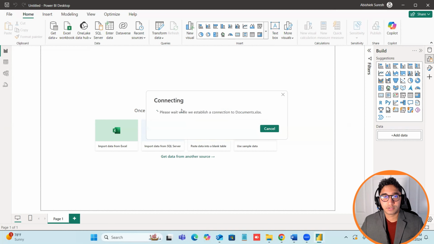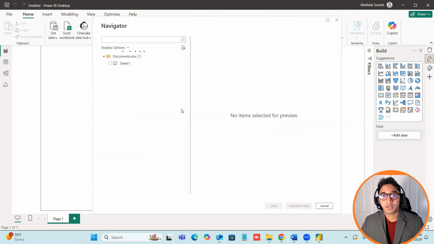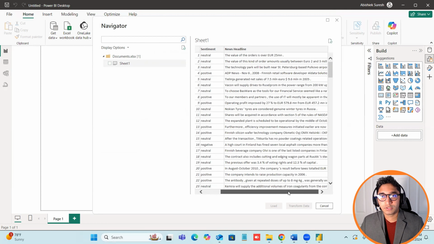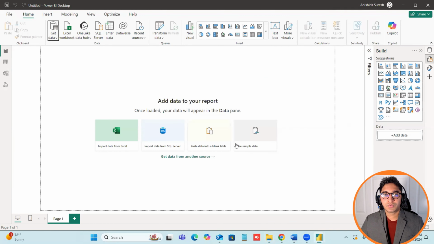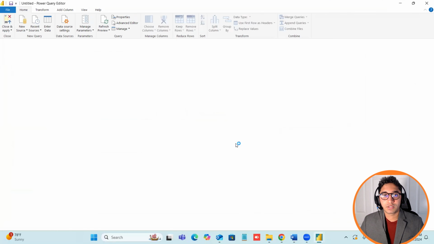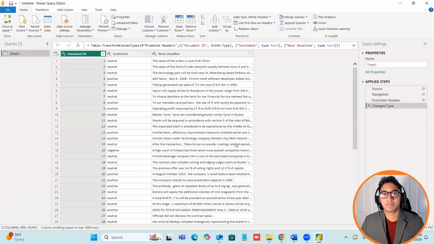Just click documents. It's connecting to Power BI and going through to the data set, and we want to select the data sheet. Click on the Sheet1 tick box, and you will see a preview of your data including the headlines and news, and click transform data. Here is the Power Query editor.